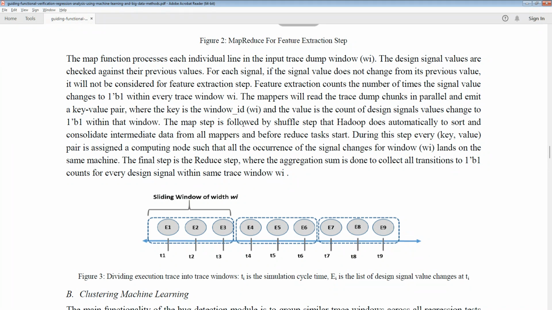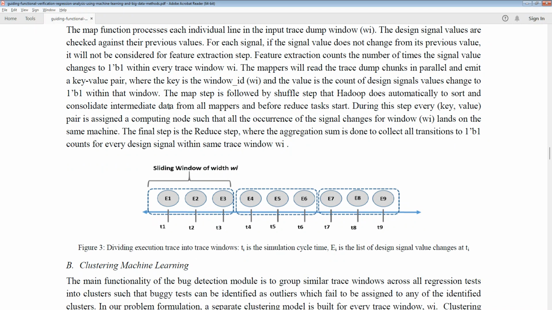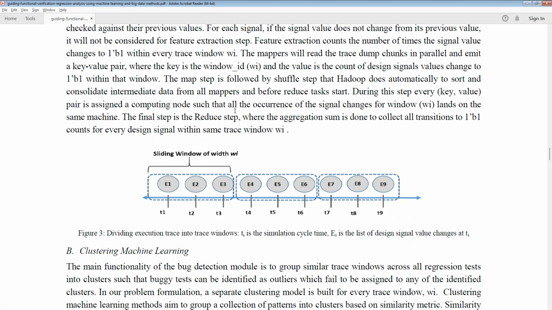The map step is followed by the shuffle step, which Hadoop does automatically, sorting and consolidating intermediate data from all mappers before the reduce task starts. During this step, every key-value pair is assigned to a computing node such that all the occurrences of the signal changes for window Wi land on the same machine. The final step is the reduce step, where a summation is done to collect all transitions to one, counted for every design signal within the same trace window Wi.